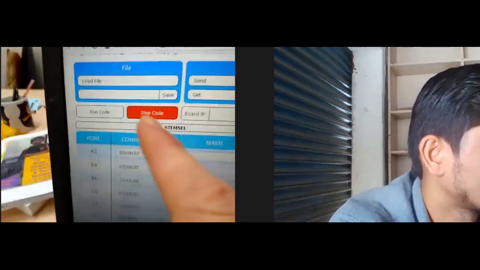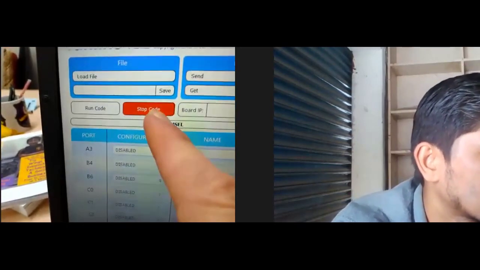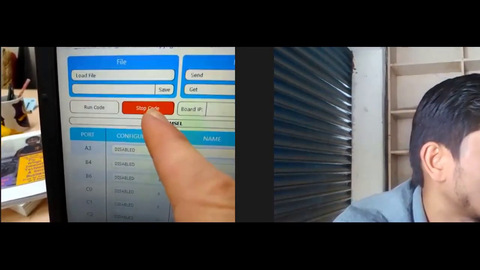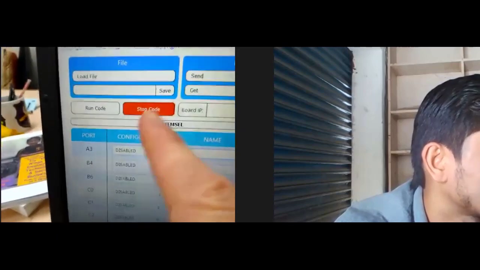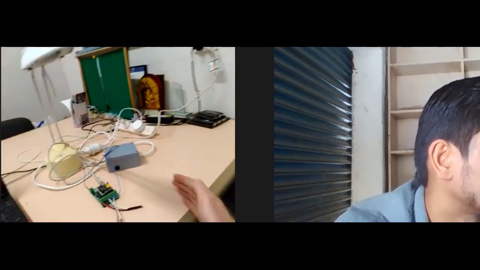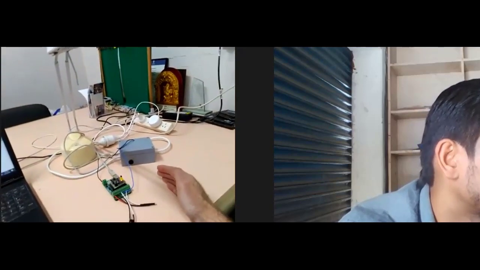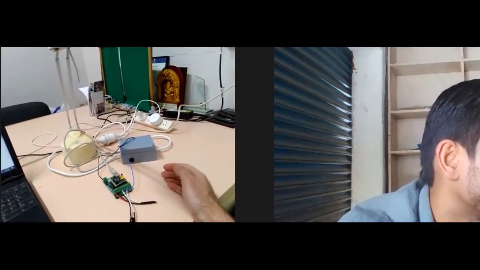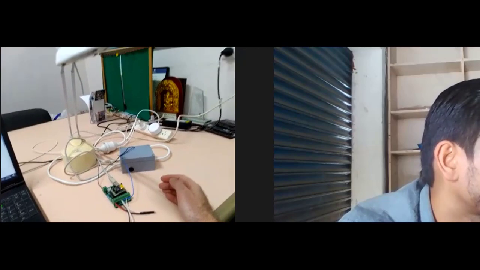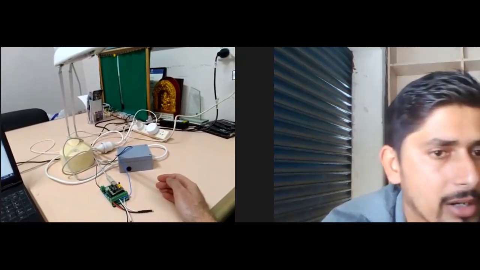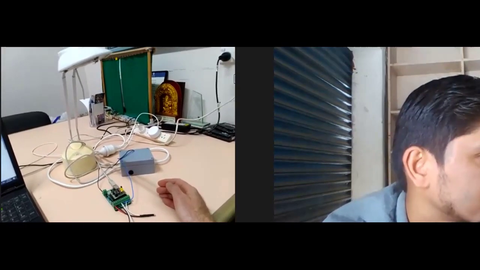Okay, after you change it, press stop code. Press stop code and run again. And then press run code again. Yes, I'm pressing it. I stop code and run again. Yes. Press run again. Yes.